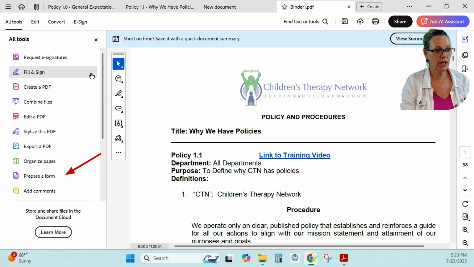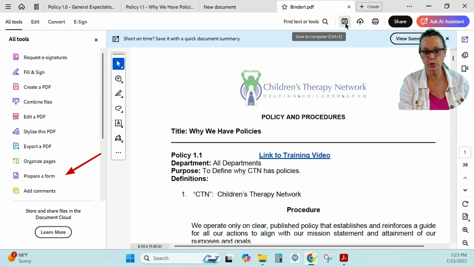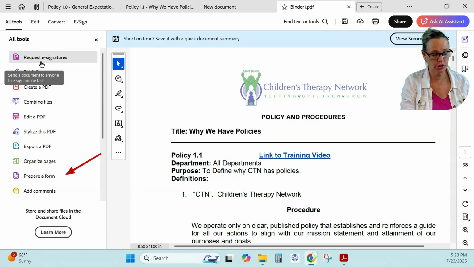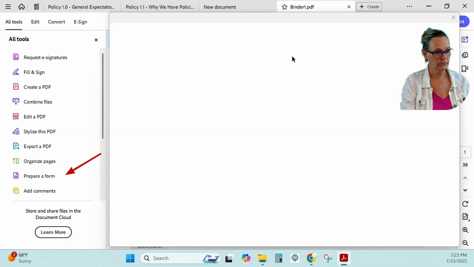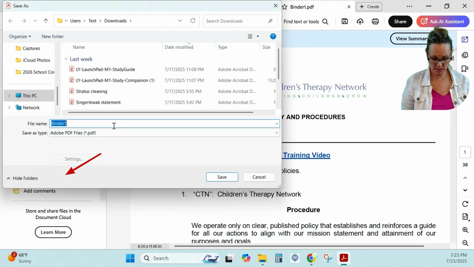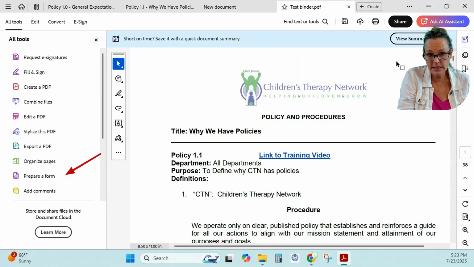You want to make sure that you save this binder, especially if this is something that you use frequently. If this is a one-time deal, you can go ahead and request e-signatures the same way as I've shown in the other videos. But in this case, we are going to save this binder so that we can reuse it. Name it Test Binder. I'm going to save it to my desktop, but you can save it wherever you're not going to lose it.